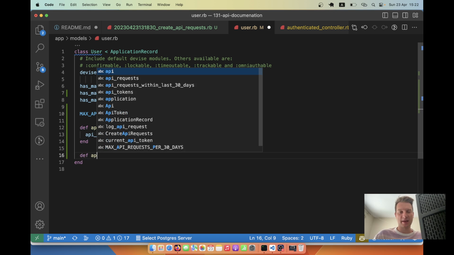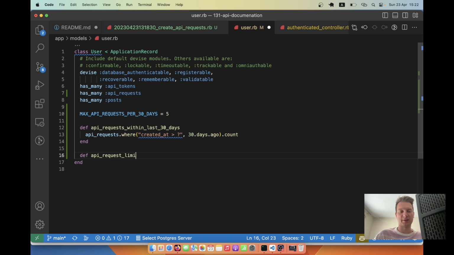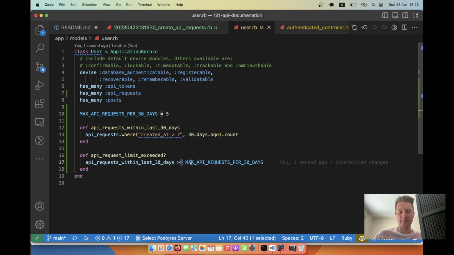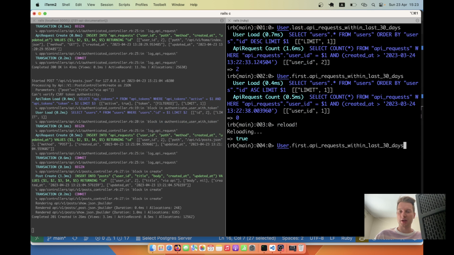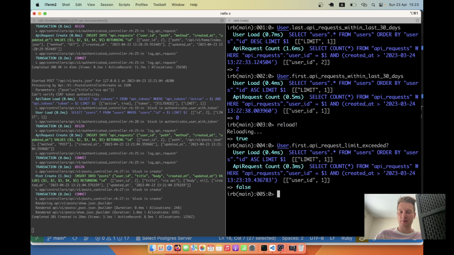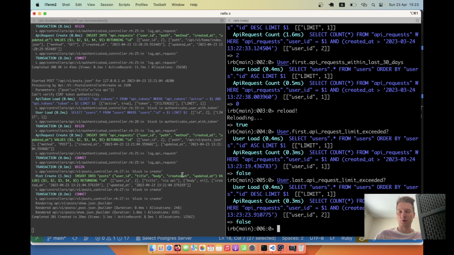And let's see if the API limit has been exceeded. So def api_request_limit_exceeded will be if this quantity is more or equals 5. So okay, let's check if the API limit has been exceeded for a given user. Let's reload and let's say User.first.api_limit_exceeded, false. User.last, whether it has been exceeded, also false.